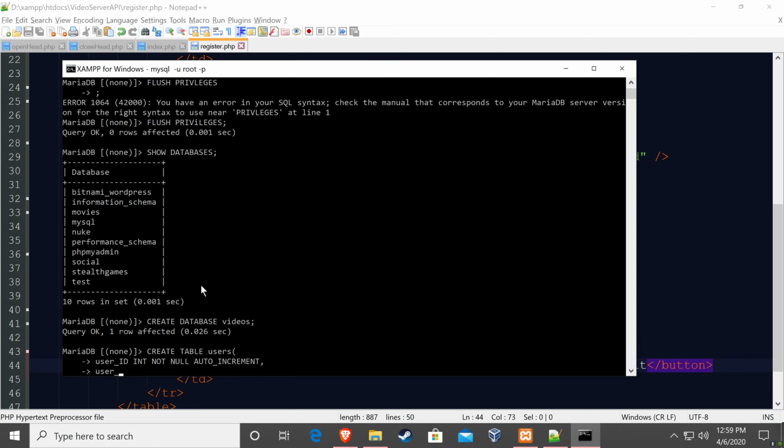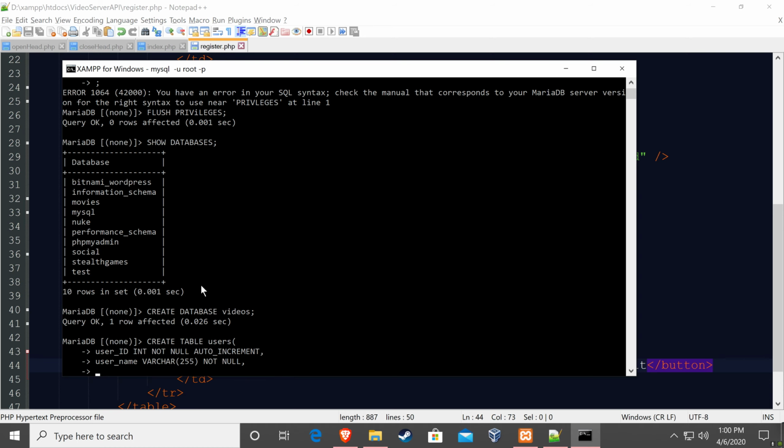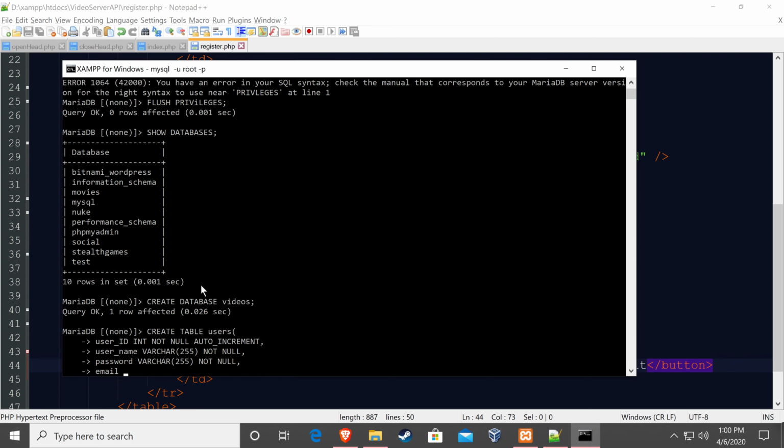Now we want to say user_name varchar. I usually just give it 255. I know that's a lot of characters, but that way they can make usernames as long as they want, as long as they remember. Not null. Again, we want to make sure that it has a value. Now we're just going to say password here, varchar, again 255, and then email, varchar, again 255, not null.